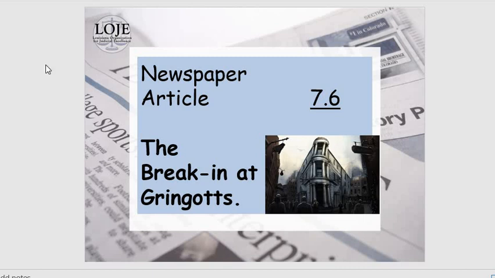Hi Year 7-6, this is your last lesson based on Harry Potter and the Philosopher's Stone, and your first lesson of this new half term, and the final half term of this really strange year.